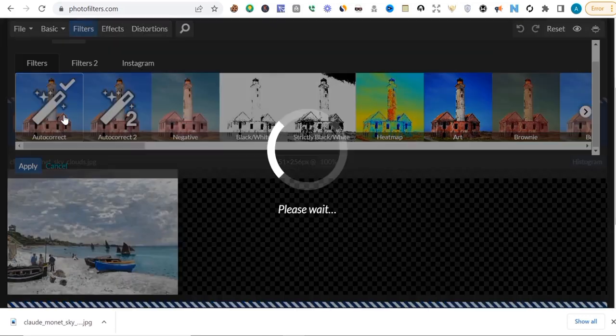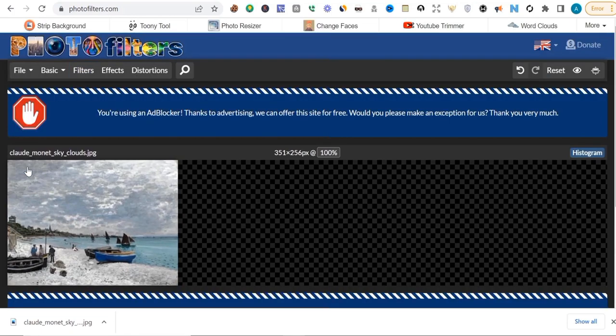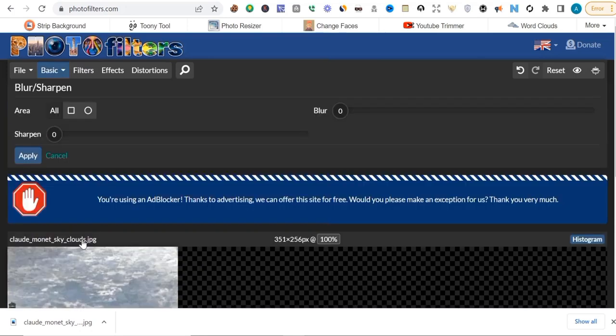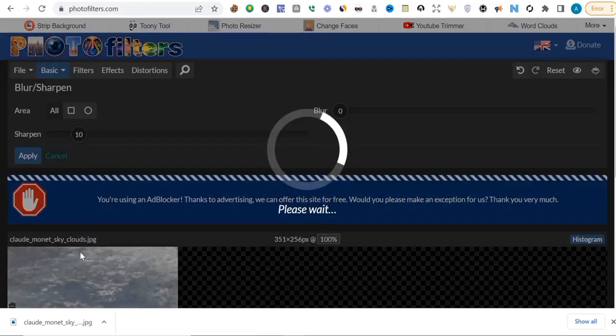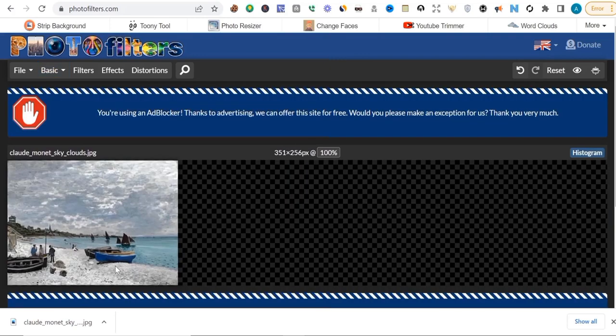When you click autocorrect 1, the next thing you want to do is click on apply. When it's applied, then you go to basic and click on the spot called blur and sharpen. Then you'll see this tab that says sharpen at 0. Take the sharpen to 10. If you take it to 10, you can see the image is already sharper. Then this blur, you leave the blur at 0. Don't increase it. Then you apply. You can see our image is brighter and better. Then after this, you save.